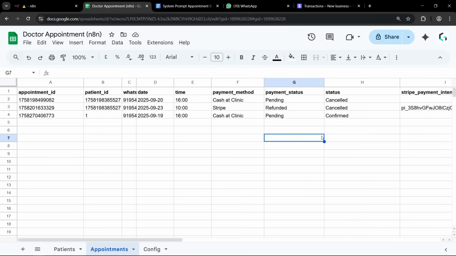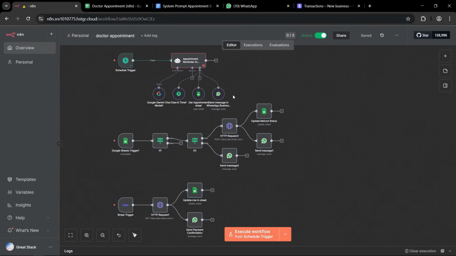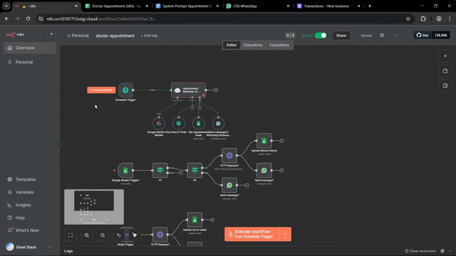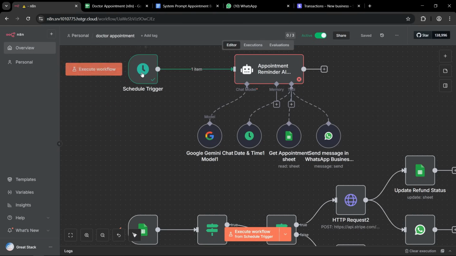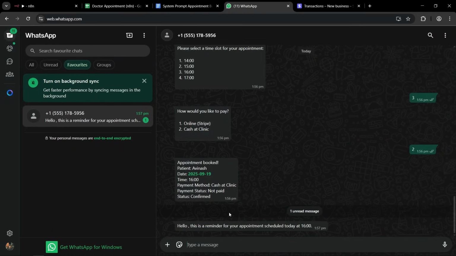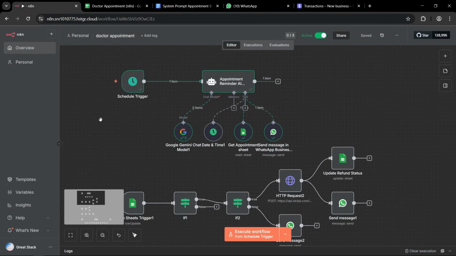Now we will test the reminder feature. So I'll just come here, and this workflow will get triggered every day at 8 o'clock, but we can manually trigger this at any time. So here we have to click on this execute workflow. Now you can see this workflow is executing. And we have received the message here. So you can see the message, hello, this is a reminder for your appointment scheduled today at 4 o'clock. So this reminder feature is also working fine.